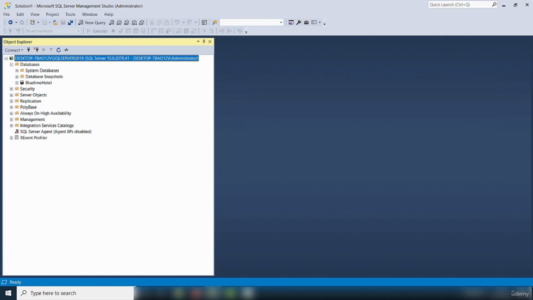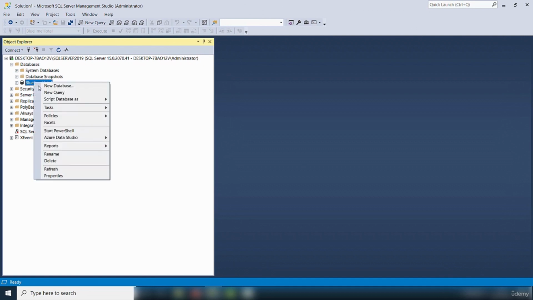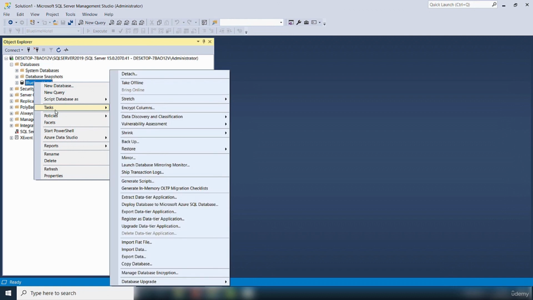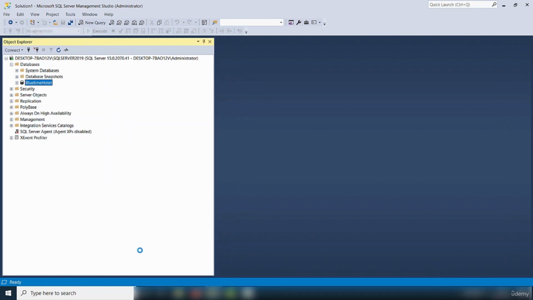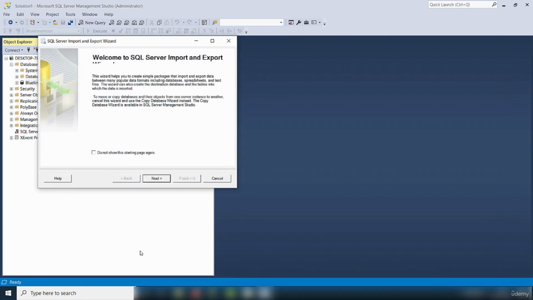I have logged into SQL Server via Microsoft SQL Server Management Studio. So I am going to import data from the CSV file I have saved on my desktop. To do that, I'm going to select the database. The name of my database is Blue Lime Hotel. I'm going to right click on the database and click on the task option. Within the menu for the task, there is an import data option. So I'm going to select that, and that should give me a wizard.